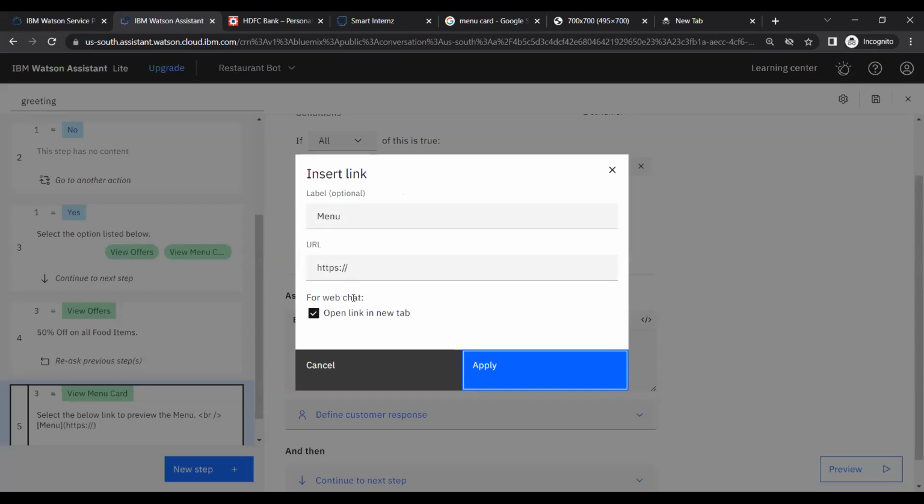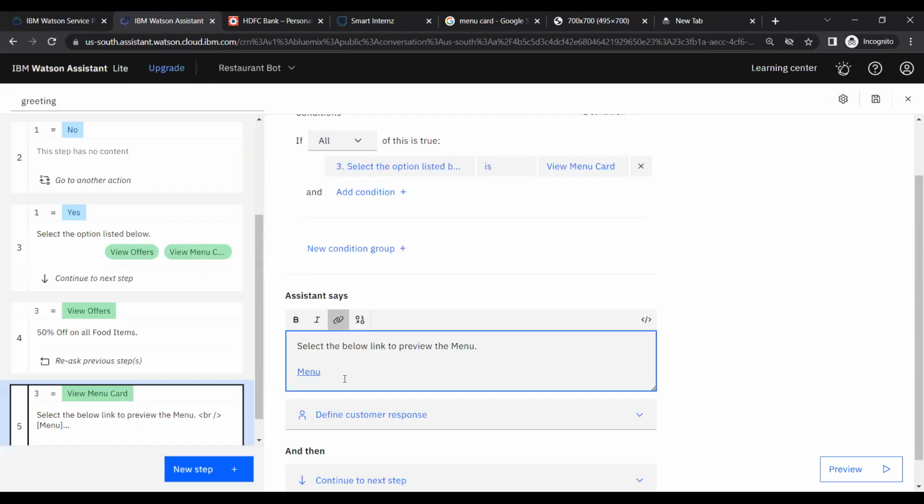You have an option for web chat: do you want to open the link in a new tab? Yes, we want to open it in a new tab. So select this, Control A. I already shared the link of that menu. If I press Control V, my JPG image is now added here, and click on apply. Here you can see it is now converted into a menu file.